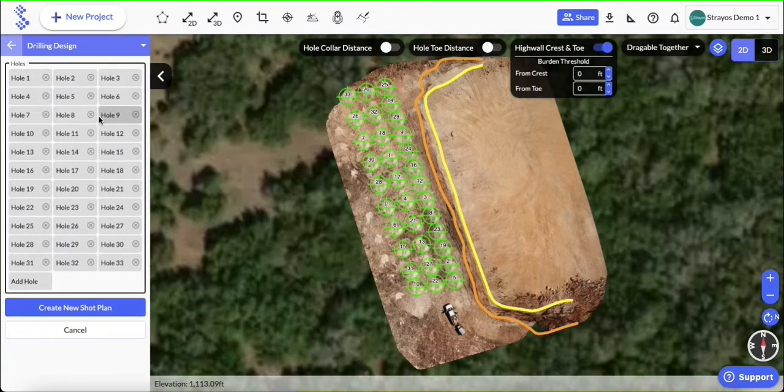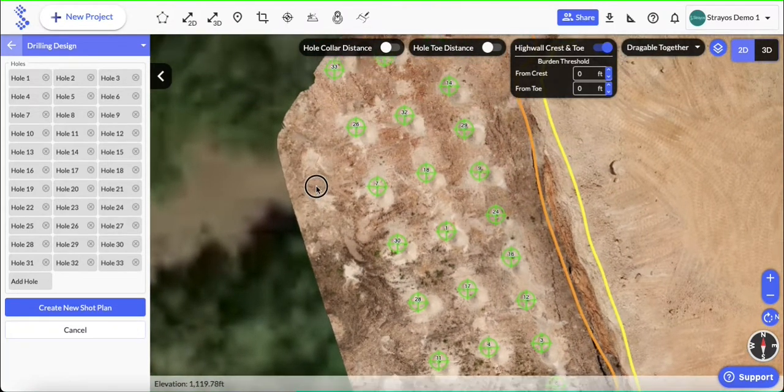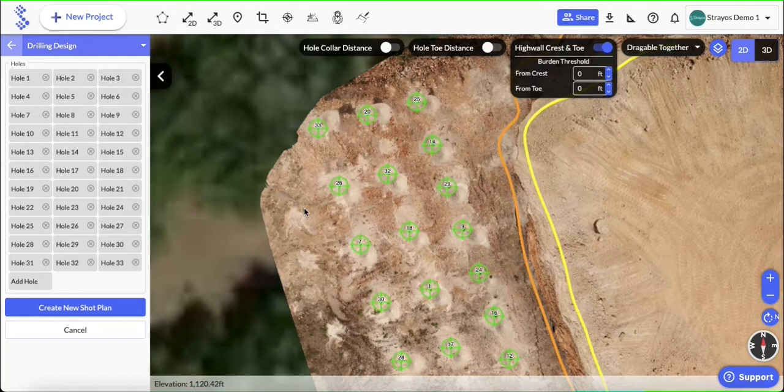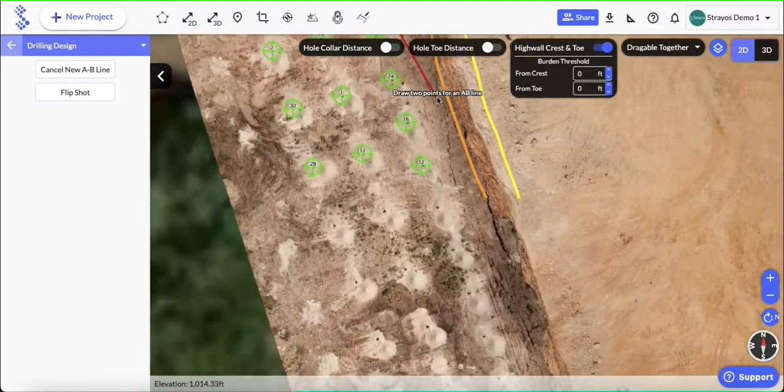Hole AI. The green targets show where the AI has detected hole colors. From here, we can make any required adjustments, moving, adding, or removing holes. When we're done, we click Create New Shot Plan and set up our AB line.